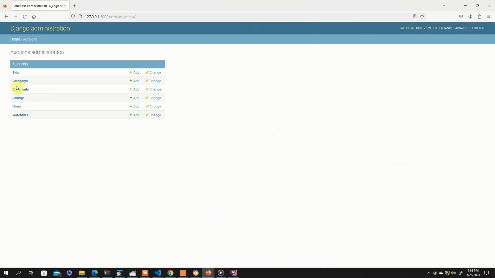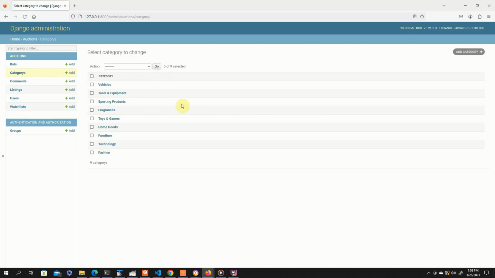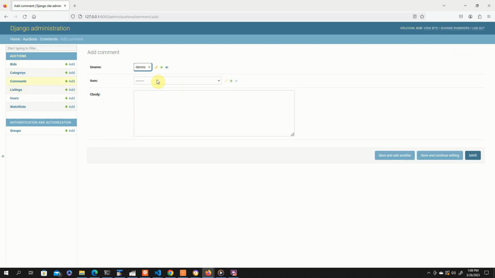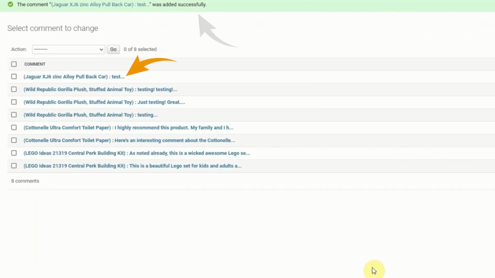In the admin area, you can see several models I created. These are bids, categories, comments, listings, and watch lists, besides the user model. With each of these, I can view, add, edit, or delete data. So, for example, if I wanted to add a new comment, I can do that here. Similarly, I can also delete it, as I also could do with data for the other models.